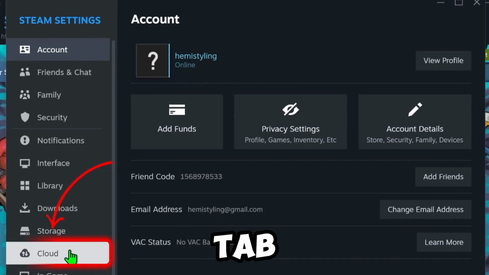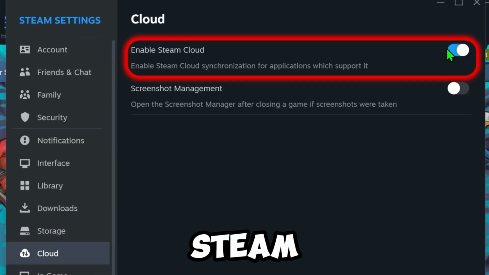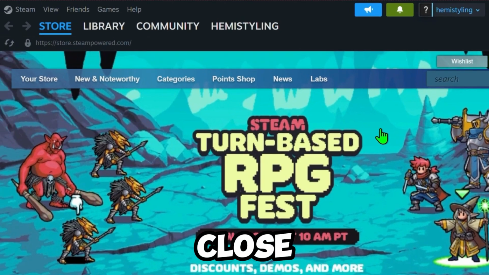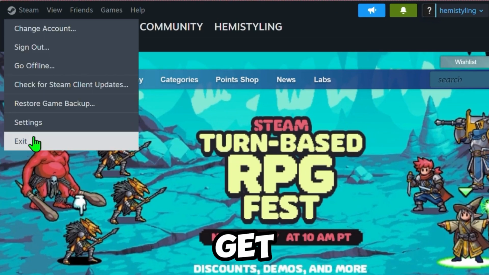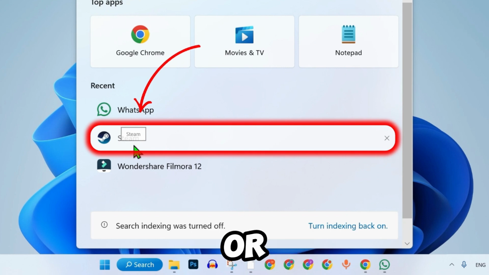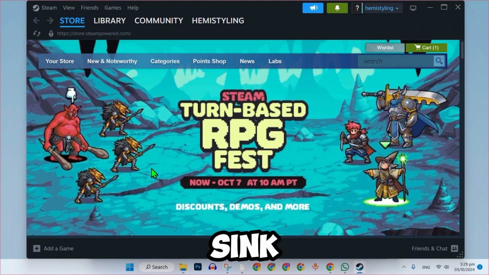Click on the Cloud tab. Make sure the Enable Steam Cloud Synchronization option is checked. After enabling this option, close Steam by clicking on the Steam icon again and selecting Exit. Reopen it by clicking on the Steam icon from the desktop or Start menu. This will refresh Steam and sync your cloud data.